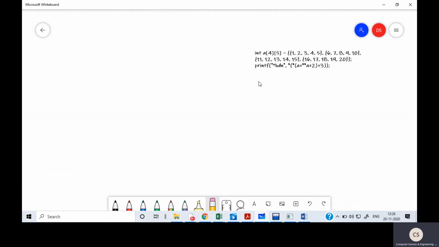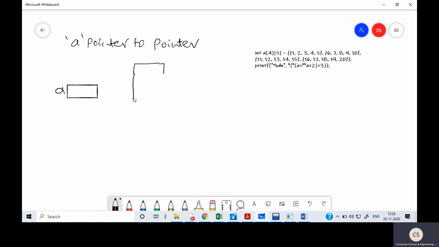So I'll take A this way, as it is easy to understand. Instead of taking a two-dimensional array, I'll take A as pointer to pointers. So I'll take A as a pointer to pointer. Then there are four elements in this array. Each one I'll take as an array element. So they are an array of four pointers. I'll draw something like this.